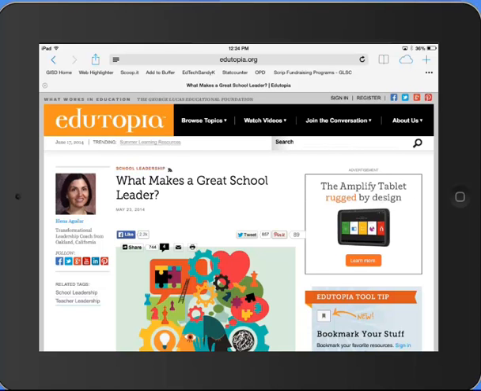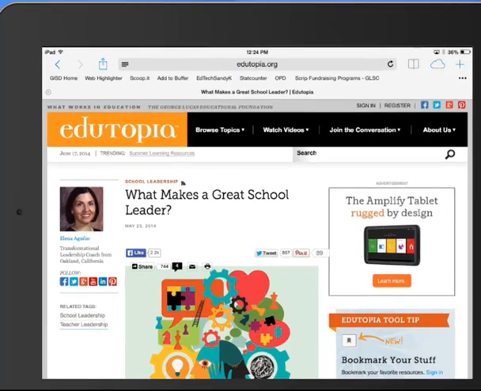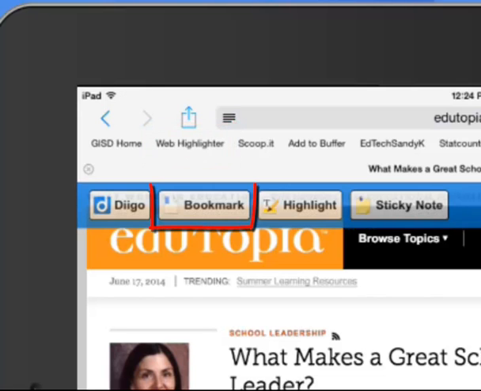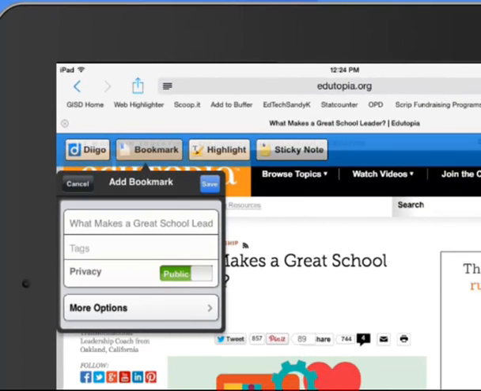So first of all, you obviously get to the web page you want to save, and so I've found an article here on Edutopia that I want to save. So now that I'm already on it, I'm just going to tap Web Highlighter up in my favorites. Then I'm going to tap Bookmark. And usually the title of the web page is already inserted for me. Occasionally that doesn't happen, so if it does, you might need to type it.